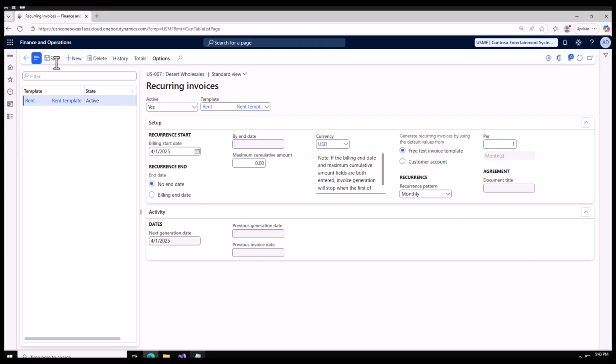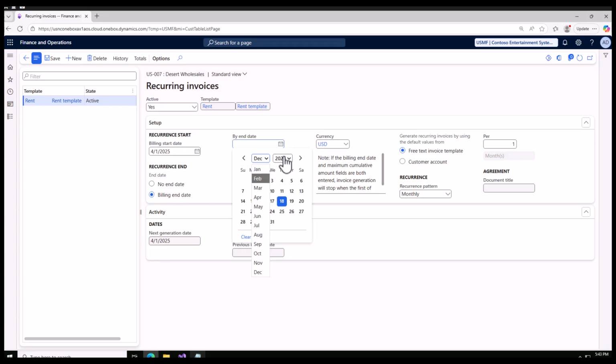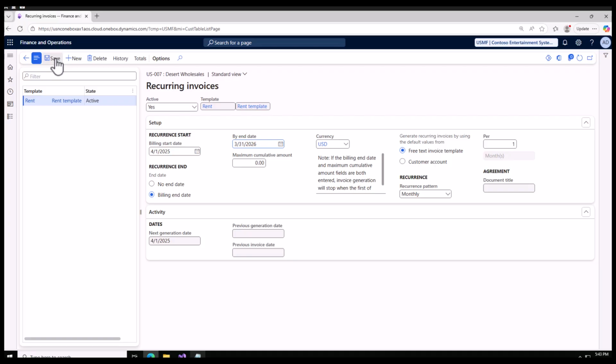Also we have this option like billing end date. For example, let's say if you want to end this in 2026, let's say I started from 1 April, so I will end at 31 April. So now this process will run for these 12 months.